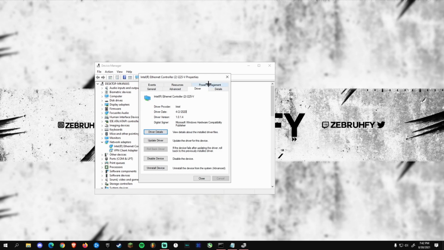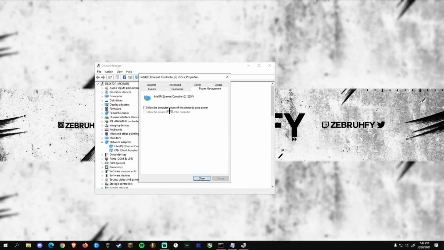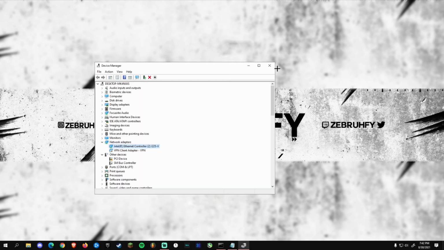And now we are going to go to power management. Just make sure you have these boxes unchecked. You don't want the computer to turn off your internet to save power. And after that, we can just close out of that.